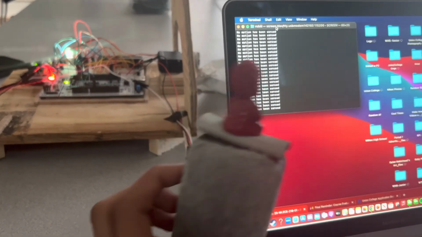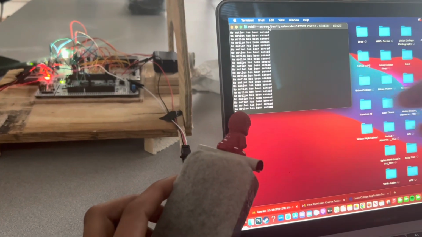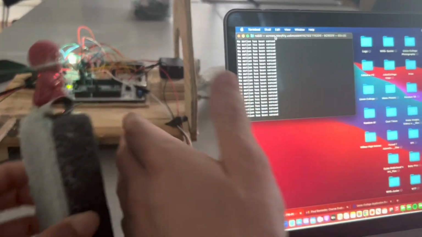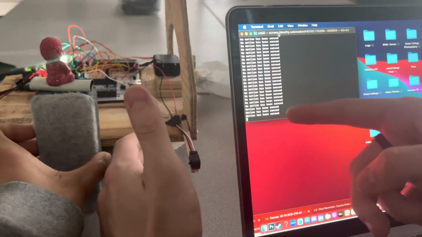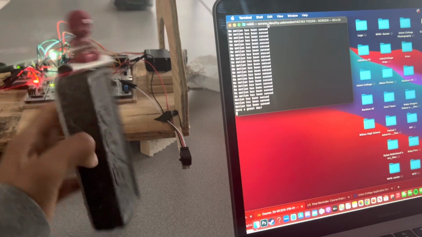For our alarm clock, the user can look on their computer and see if there's motion being sensed or if there's no motion being sensed while the alarm is going off. So, if the user stands in front of it, it tells you that motion is being sensed for 3 consecutive seconds, and then it tells you to have a great day.